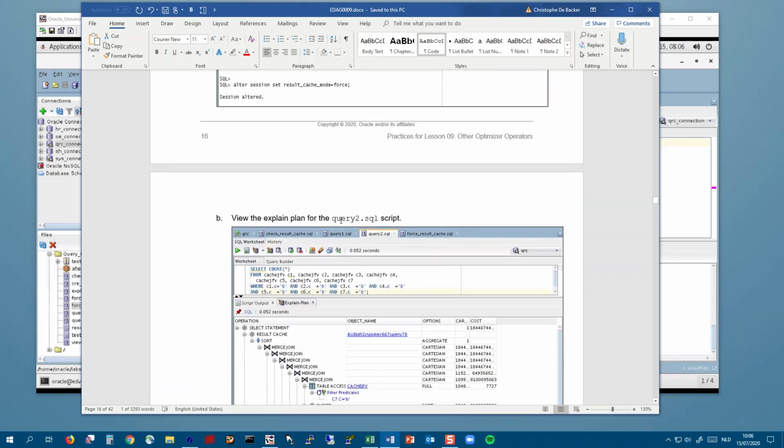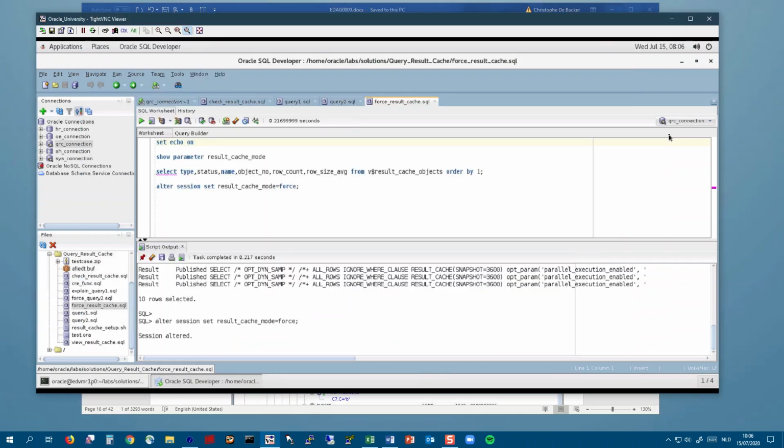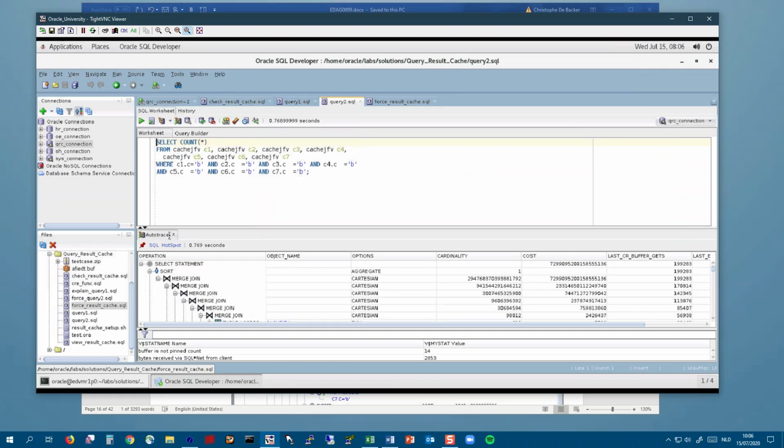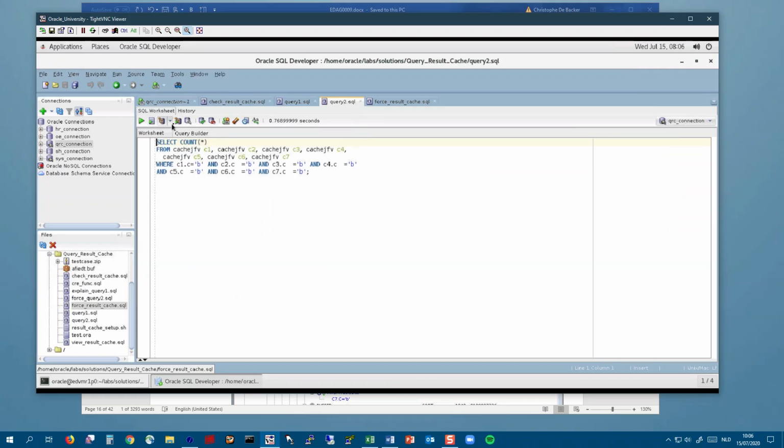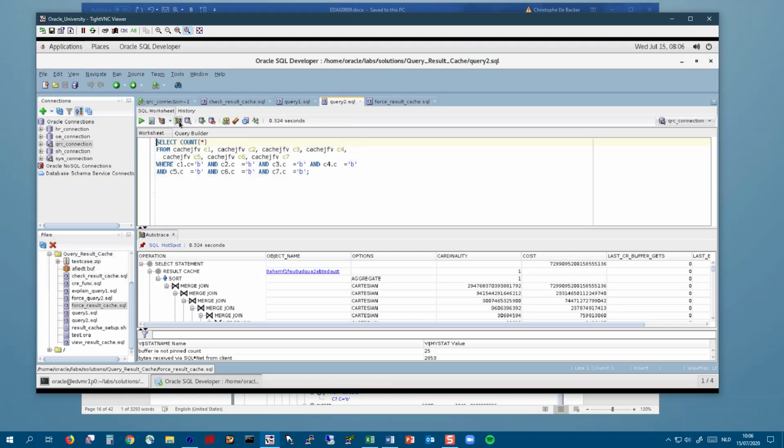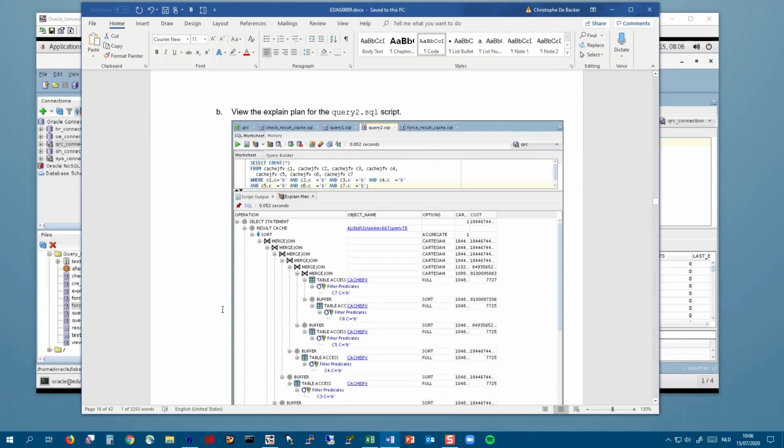Then what we're going to do is we're going to execute query2.sql again, which is executing a query that does not use the hint result cache. So I take here query2, and I'm going to auto trace this and execute it. And what you see is that the result caching is being used because the select statement is being carried out and the result of it is cached inside the result cache.